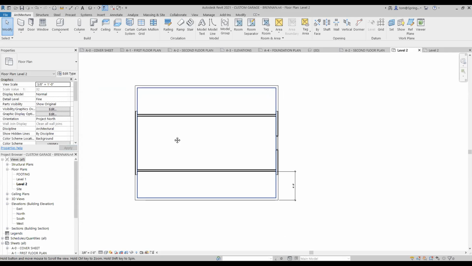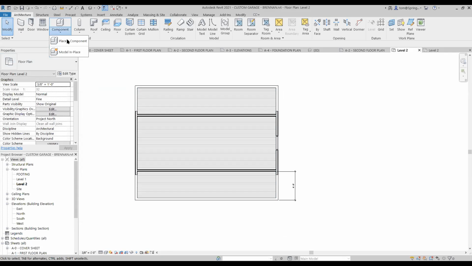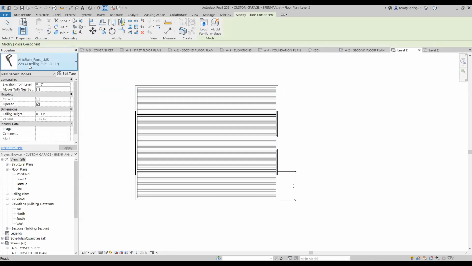I'm going to go find it. Now, where does it exist? So I'll go to component right up here, placing component. When I go, you'll notice that it's right here. Attic stairs 22 by 47. I made this pretty easy for you. So I'm just going to take this and drag it into here. And if I hit my tab key, it doesn't rotate because I had to place it first. So go ahead and place it like that.